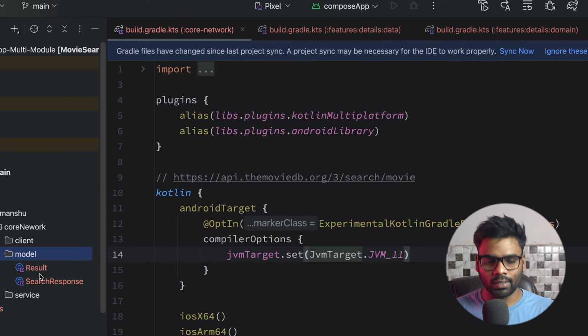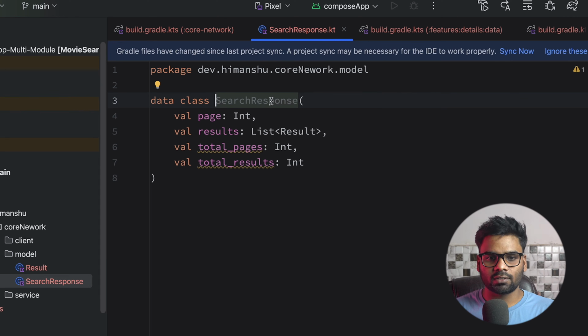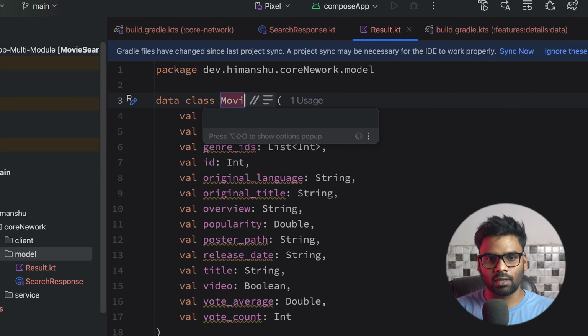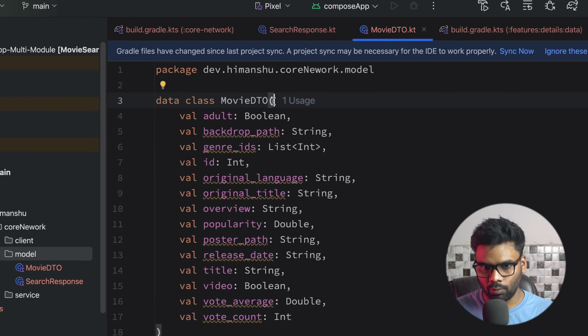We have two data classes. First one is SearchResponse and second we have Result, and I'm gonna convert this name from Result to MovieDTO. And in this MovieDTO, I'm gonna remove all of the parameters which we don't use in our project.